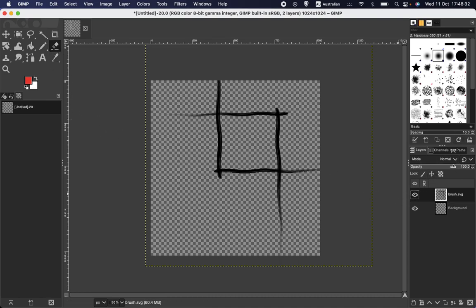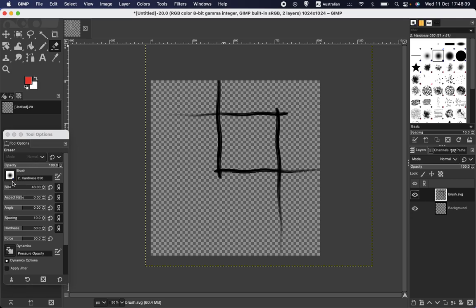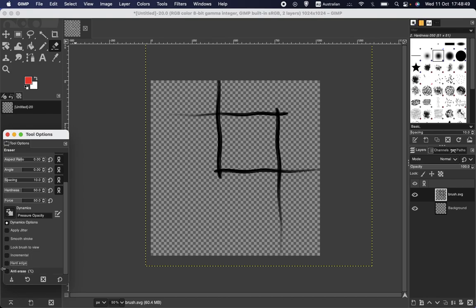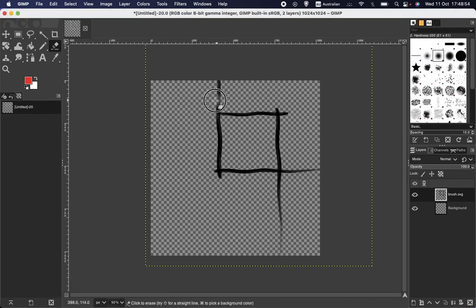I get into tool options and make sure that maybe that's a little bit bigger. That seems about right. And I make sure that hard edge is off, because in this case I want a sort of soft, more natural looking result. Okay, so we have our square.